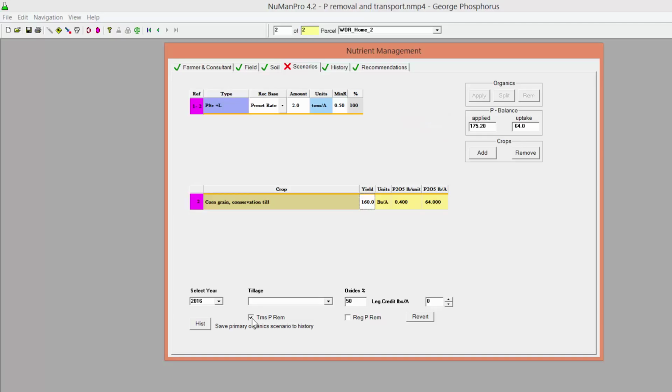If the final phosphate uptake is not equal to or greater than the total phosphate supplied by the manure, the plan needs adjustment. Since this example shows that only 64 pounds of the 175 pounds of phosphate applied will be removed by this corn crop, modification is needed so that all applied phosphate will be removed.